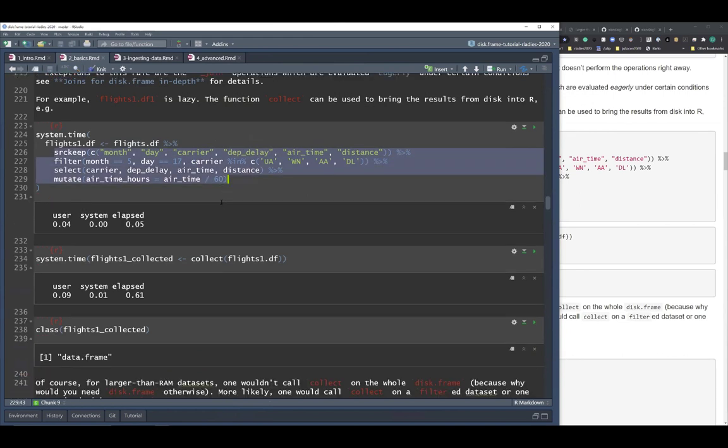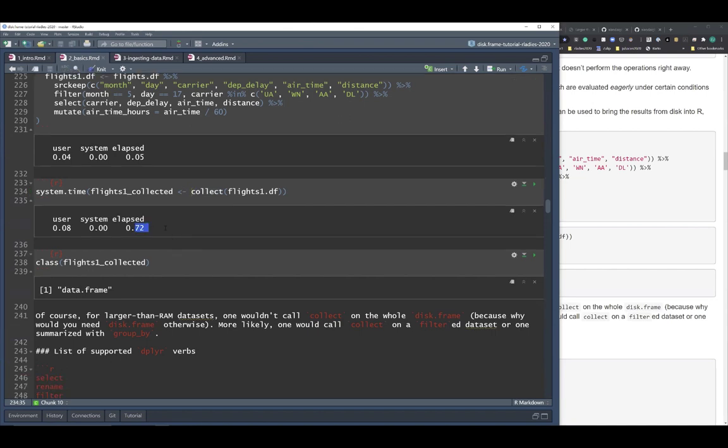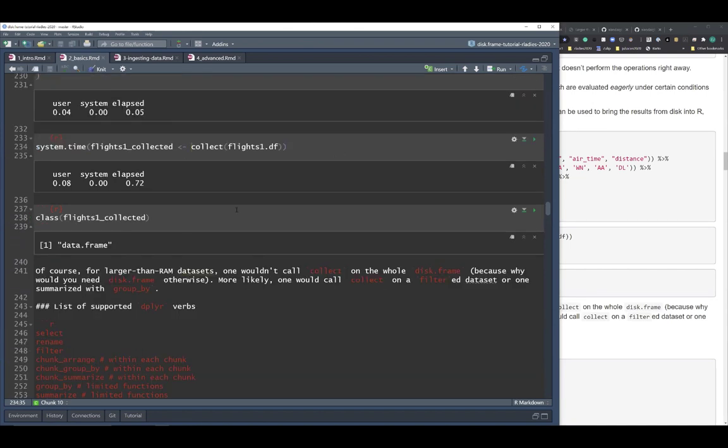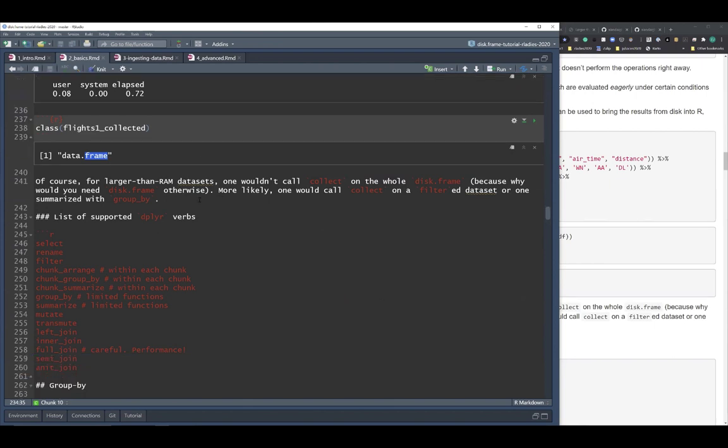So what happens when you call collect? It also doesn't take that much time, but you can see it's taking a lot longer. When you call collect, it actually carries them out. So that's why it takes a little bit longer. That's actually where the computation happens. And as I mentioned, once you call collect, it's brought back into memory. But basically, if your dataset can fit into memory, there's no reason to use disk frame.